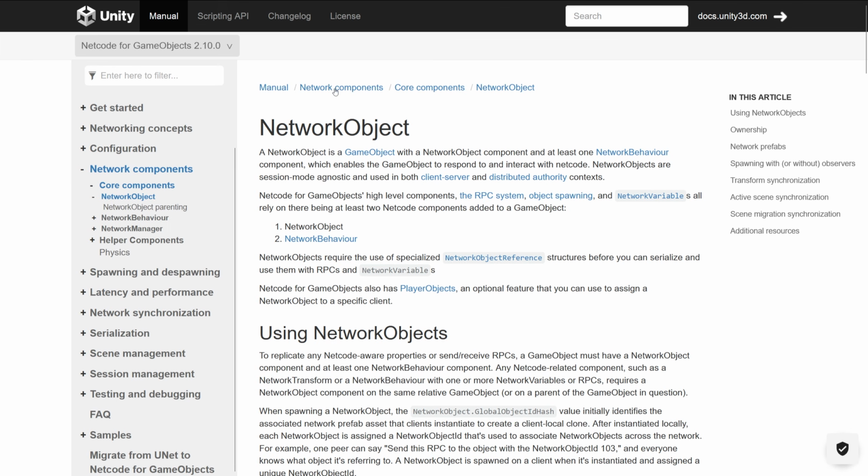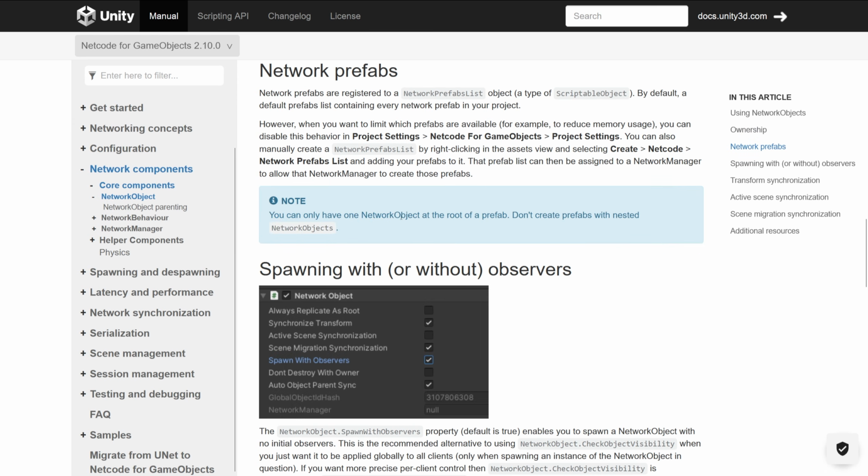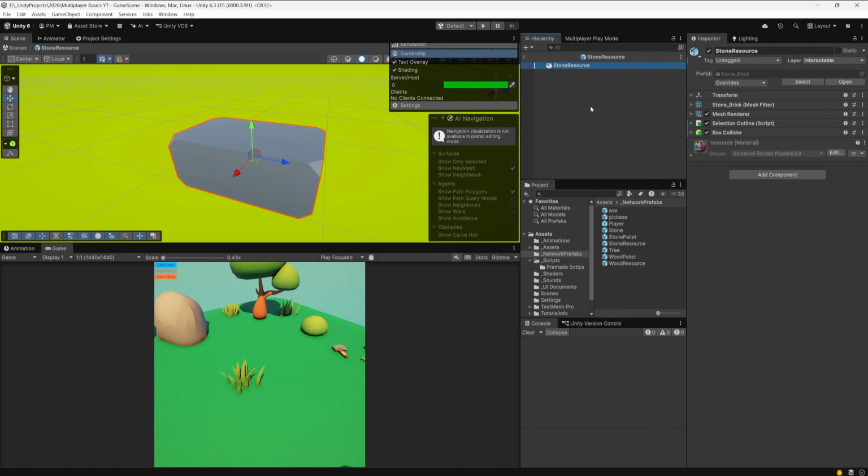By now you should already know that we need to add the network object component to any network prefab. You can only have one network object at the root of the prefab, so we do not want to create prefabs that contain another prefab that has a network object component on it. That is why we have always added the network object on the parent component of a prefab. So let's do this here as well.